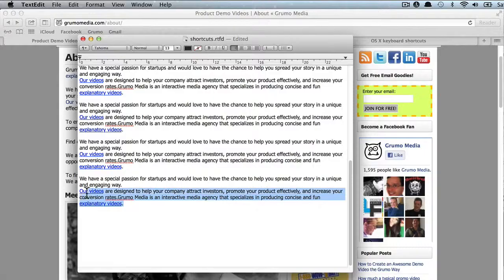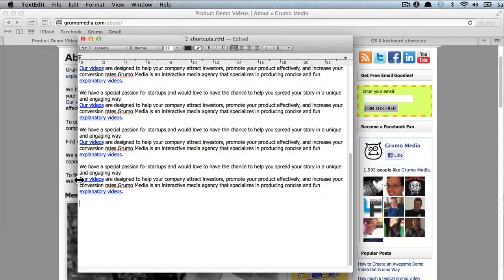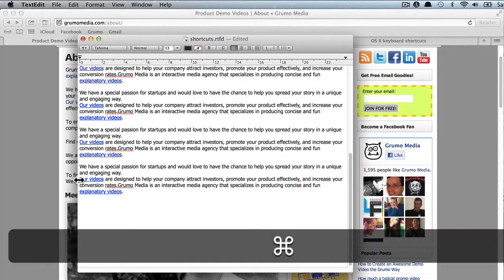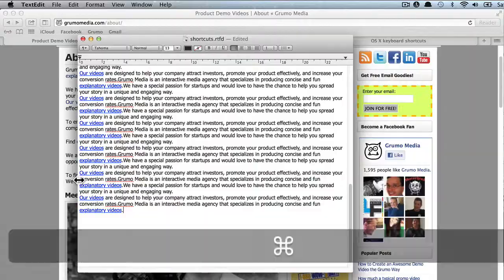Command X to cut content. Select any area you want to cut, then press Command X. That text, that content is going to be deleted from your document, but it's going to be saved in your clipboard. That means that now if I press Command V, it gets pasted again.